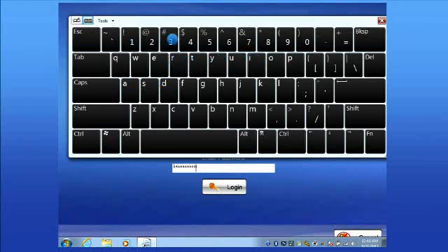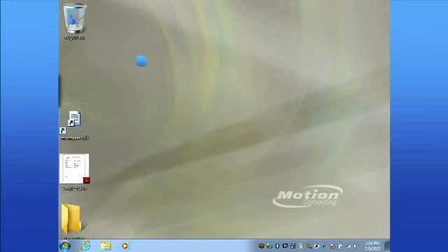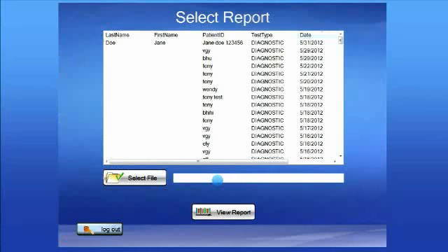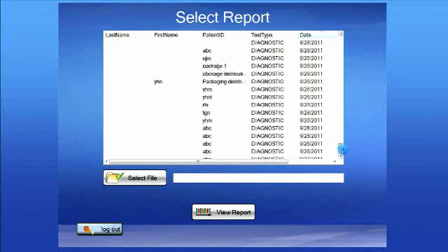Enter your password and log in. It will bring you up to the View Report. The reports are put in chronological order, the most recent at the top, and older reports would be at the bottom. You can scroll down to review the full list.